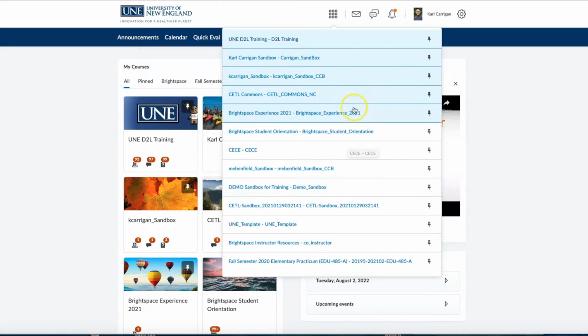Now, to make it easier to find the courses that you're most likely using this semester, you can pin it to the top of this list by simply clicking on the pin over at the right. You can see that change to black. Now it becomes pinned. If I wanted to unpin it, I could just unclick it and unpin it from the top of my menu.